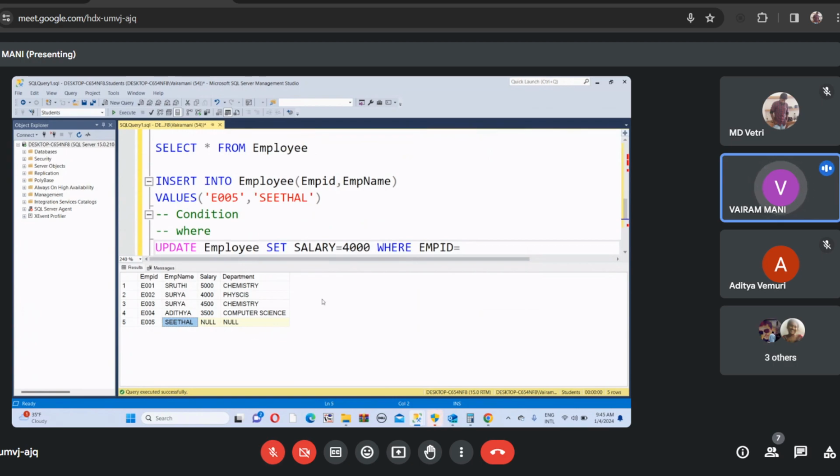So employee ID equal to what? E005. Okay, sorry, E005. So now running.